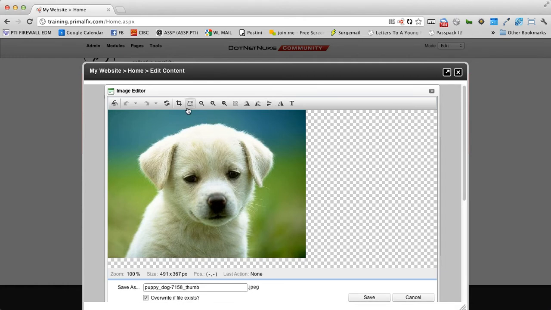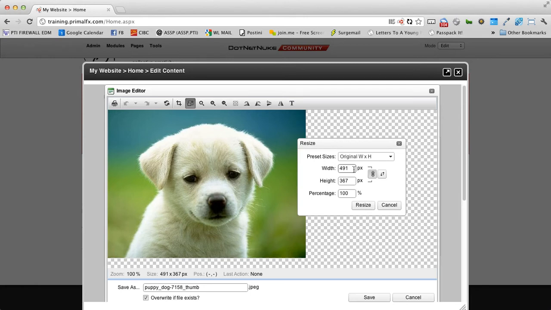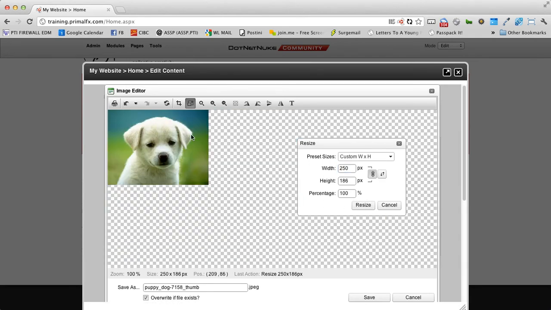So I'm going to go ahead and resize here. It says it's 491. What I'm going to do is I'm just going to go ahead and cut it in half. I'll go to 250 width instead. It'll automatically adjust the height for you. Click on Resize. Now we can see that image is a lot better. It's going to fit really nice within our site. So now I just close this little window.